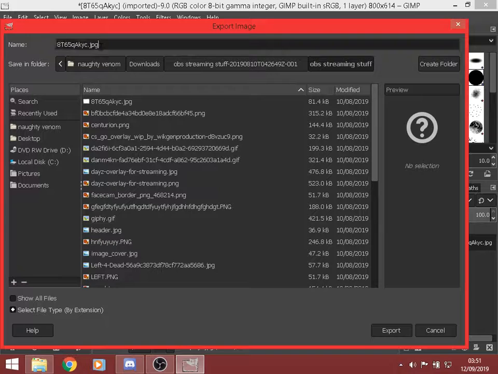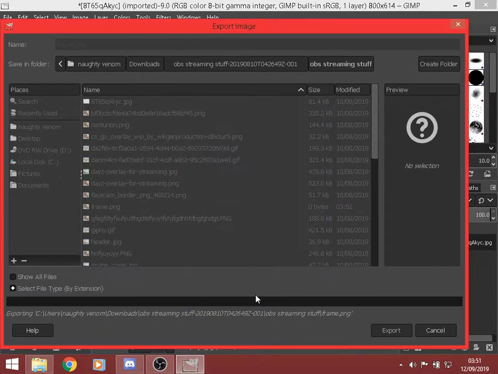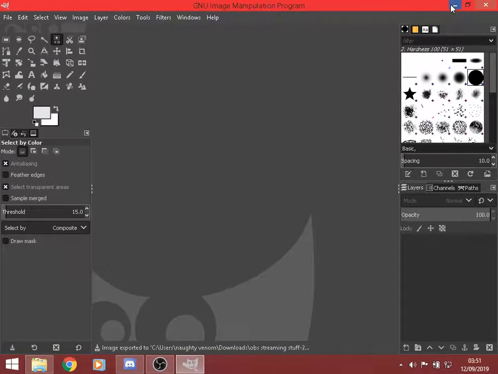Now you can leave the name, it doesn't matter, as long as whatever you put in, like so, frame.png. So if it was a JPEG, you put PNG. So when you export that as a PNG file, don't worry about any of this because this is all fine. Just export it.